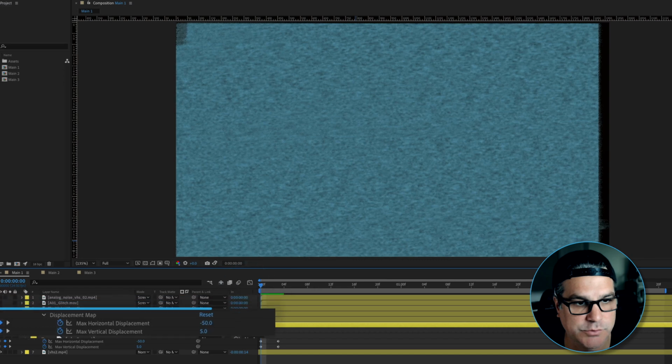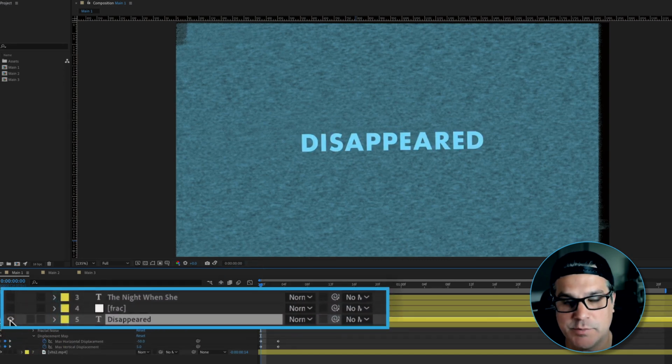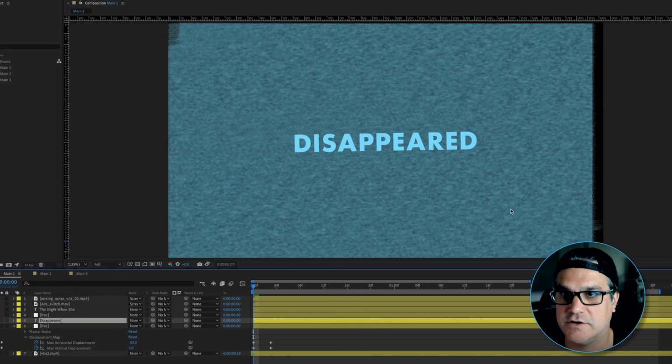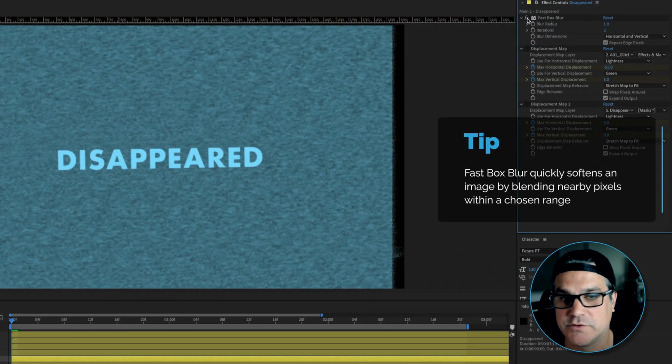So very, very simple. And then we have some type here, and this is the bottom layer of our type for the title sequence. So right off the top, this doesn't look right. It looks too digital, looks too crystal clear. And we're going to apply a fast box blur to that to soften it up. So it's already looking better.